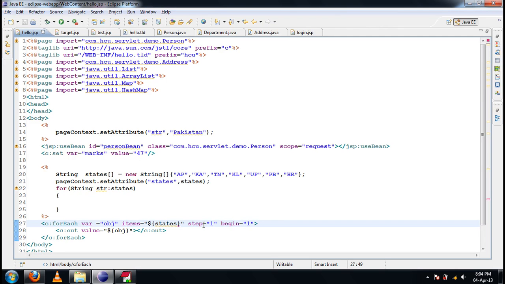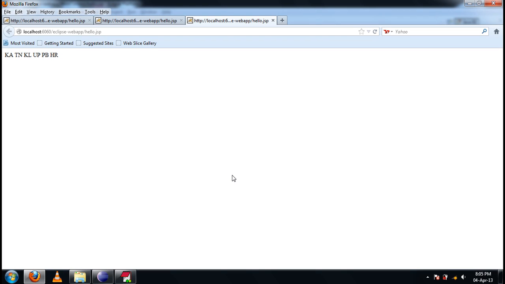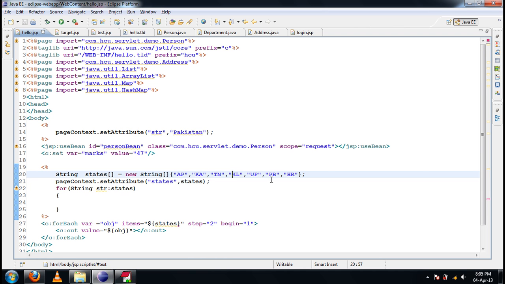Oh, sorry. The step should be 2. Now, first it will print KA and will go to the second position. So, KA, KL, and PB. So it will print the elements in the specific positions. Now 2, 4, 6. These are even positions. Understood? How we can achieve only even or only odd very easily?